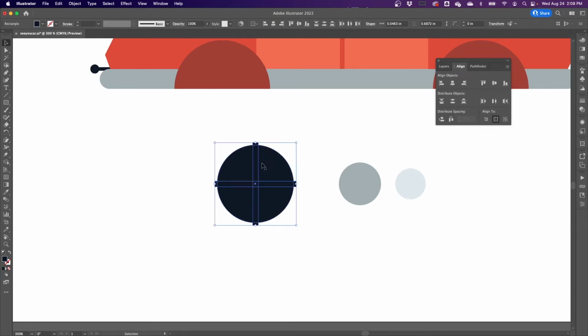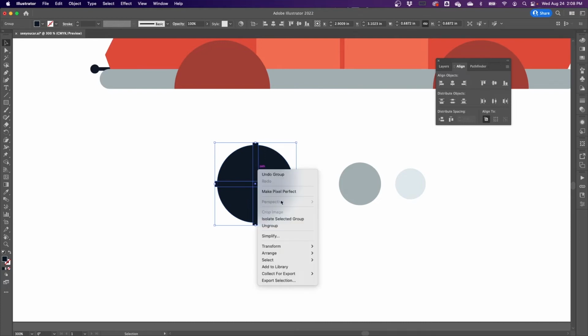And then I'm going to group them. You can group something by hitting Command or Control G, or right clicking and hitting group. It's just going to make it easier to grab these as we make more and more spokes around our tire here. So with both of those selected, I'm going to right click, transform, rotate again.